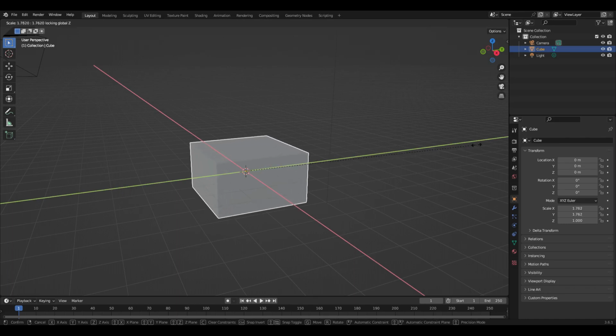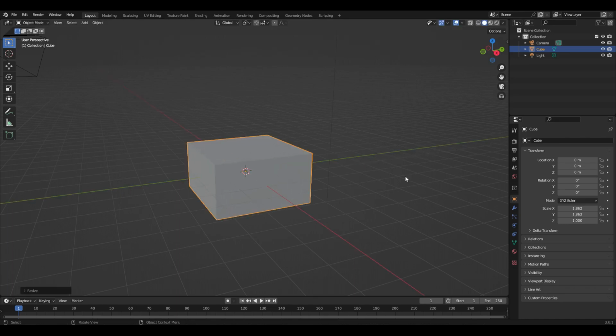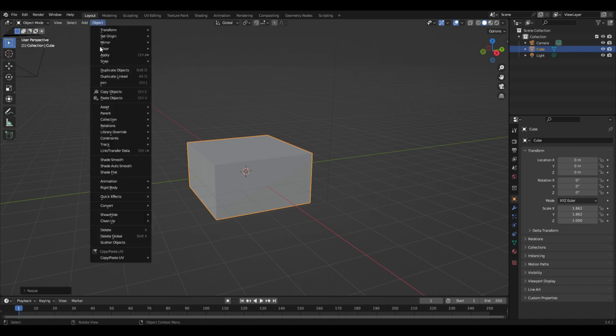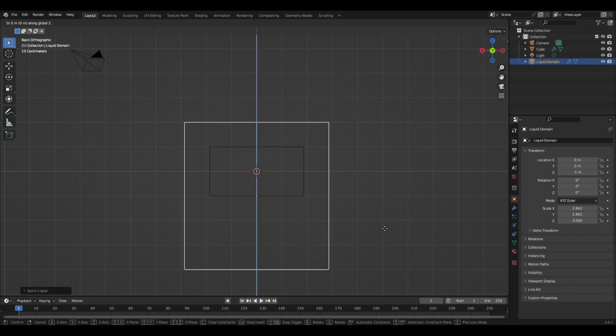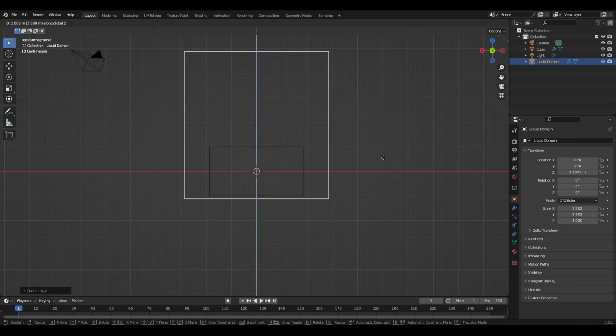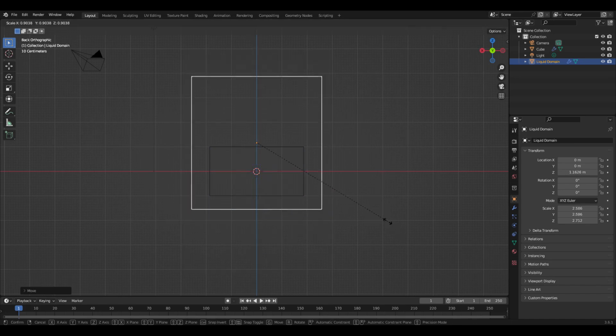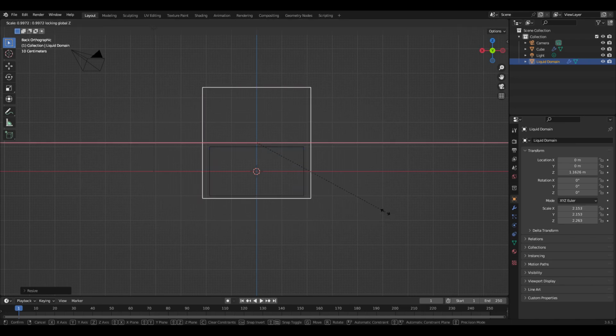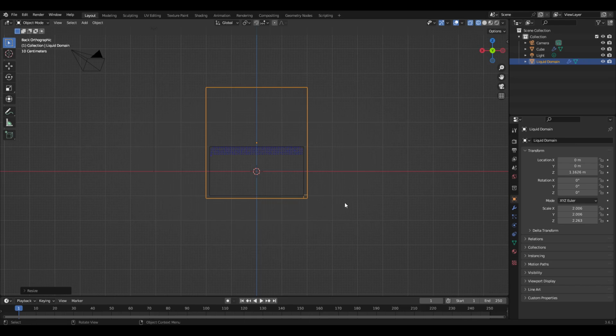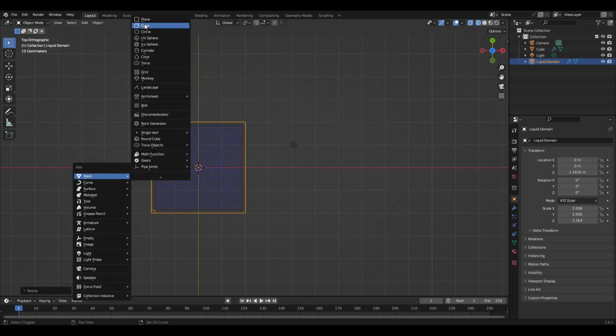So I took a cube and adjusted the geometry to the shape that I wanted, and then moved the liquid domain, and here I created it using the object quick effects and then quick liquid, just to make it easier on me. And so I added a few cubes.